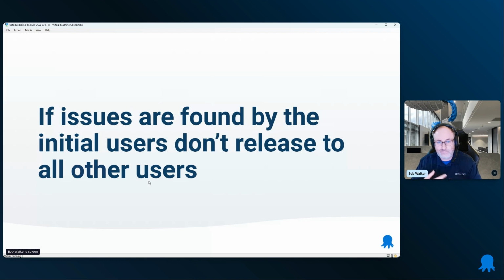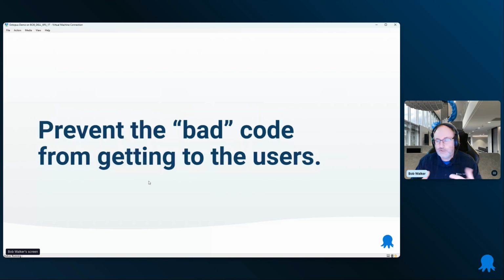Don't release the feature to all the users once you start finding those issues. Essentially, what we want to do is put several gates in place to prevent that bad code from even getting to the users, so we don't ever have to roll back anything. We only need to prevent that from ever happening to begin with.